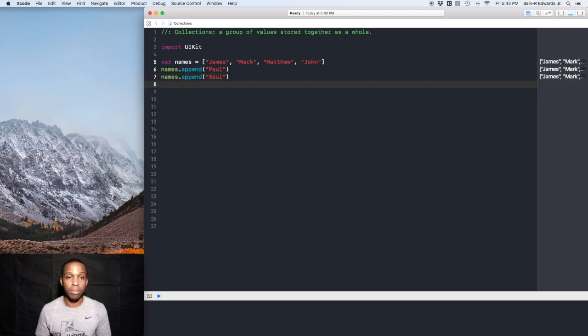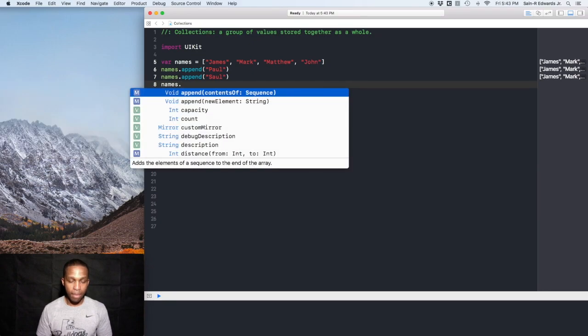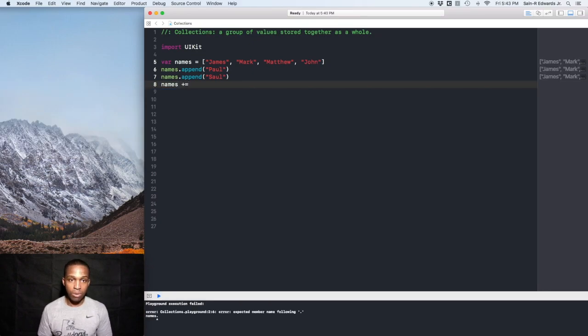You can also use the plus equal sign to add more than one. So you do it this way. So it'll be names, and then you do the plus equal, and then you can add several more to the array. So we'll say Noah. Let's say Rebecca. Say Mary. So now you've got three more names that we've added to the array, right?